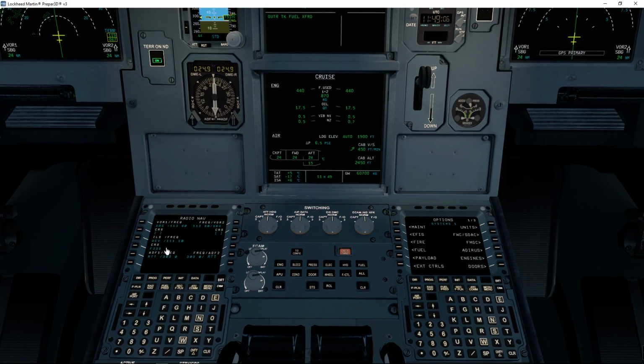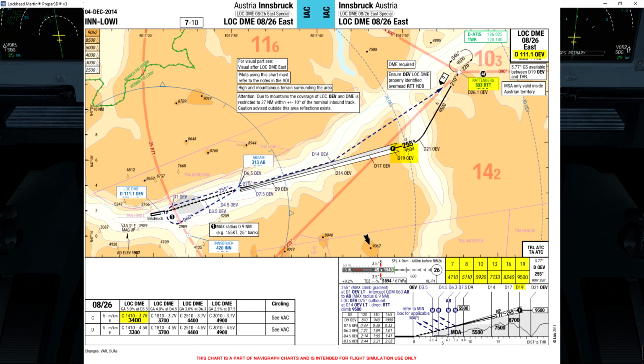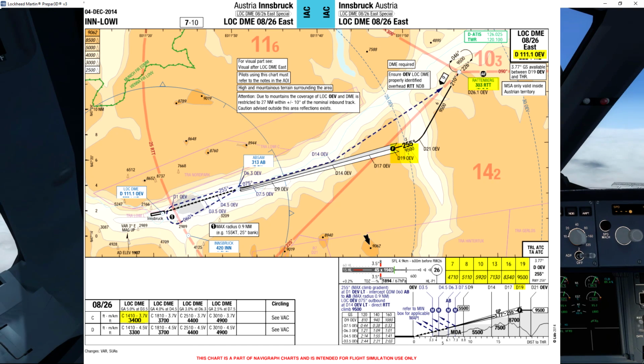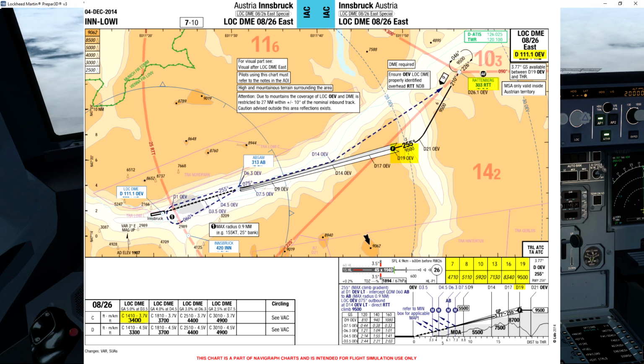Let's have a look at the approach procedure localizer DME 26. See that after Rattenberg we'll proceed on track 210 to intercept the localizer 26, which has an inbound course of 255 degrees. The descent point is at 19 DME. We have a profile of 3.77 degrees, so a bit steeper than usual.